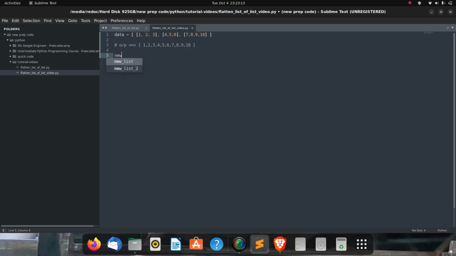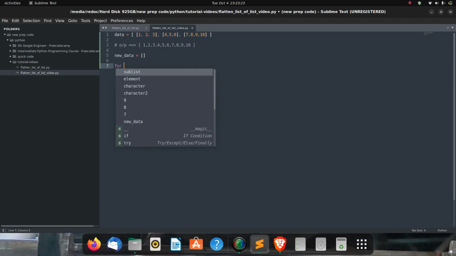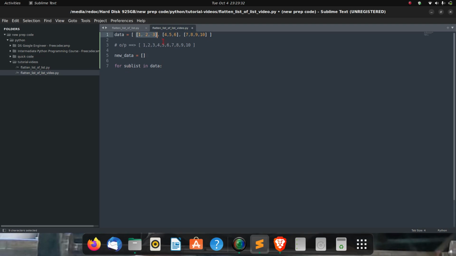I can say the new data should be a list, and what I can do is run a loop, for sublist in data. The sublist will give me first the first list, then the second list, then the third list. So I can add each element of each list into my new list. How can we do it?